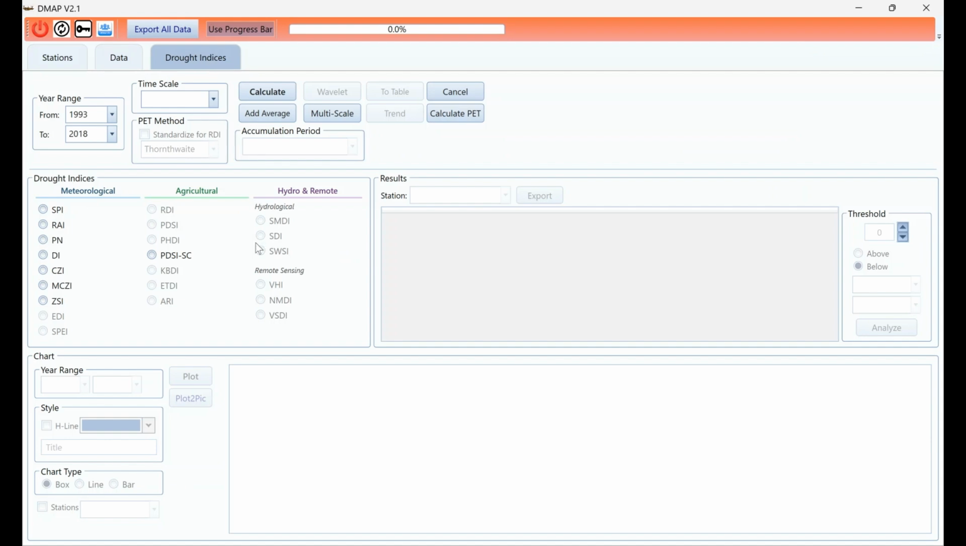This tab groups the available indices into meteorological, agricultural, and hydro and remote families. Controls are enabled only when their required climate variables and station properties are available. SPI is available because rainfall has been loaded. The year range is automatically set to the common 1993 to 2018 record.